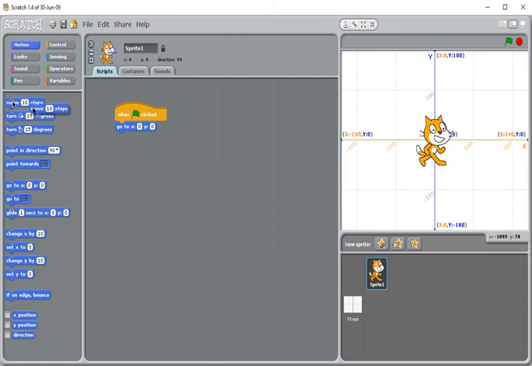So let's keep going. The move 10 steps block makes the sprite move 10 steps. We also have the point in direction block. It can point in any direction, and it actually works. If you set it to face only left to right, then this happens, and if you use the rotate function, then this happens.